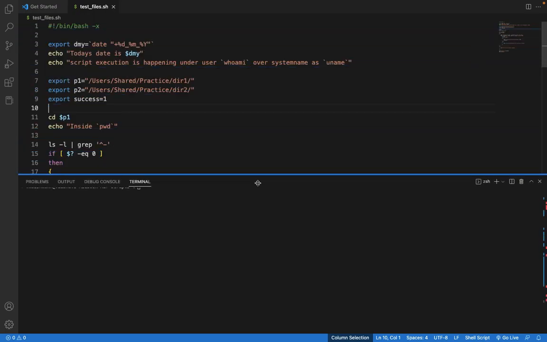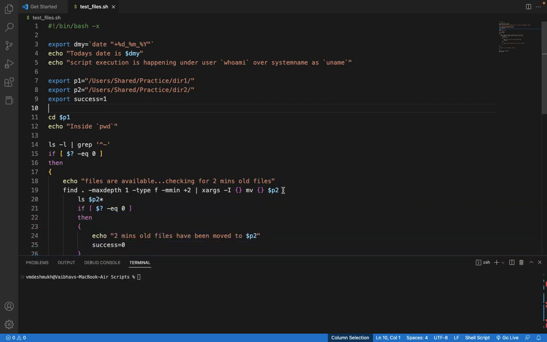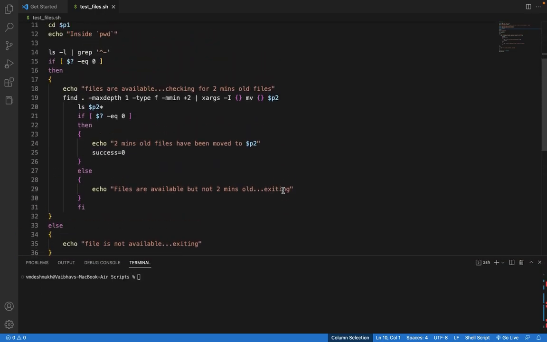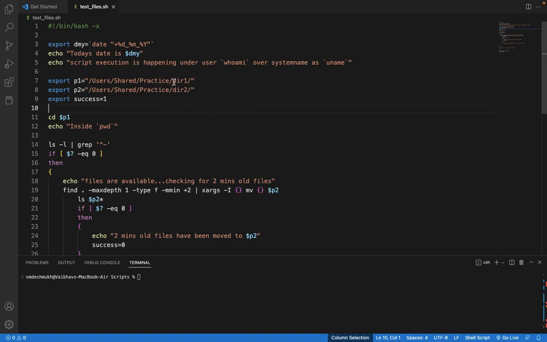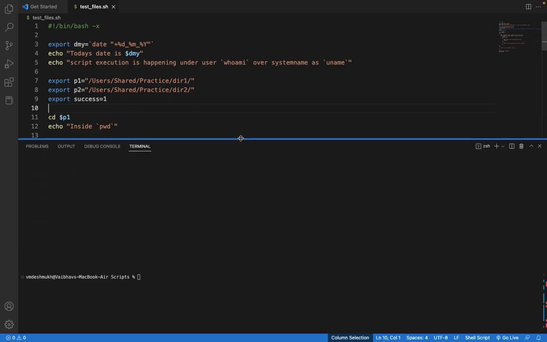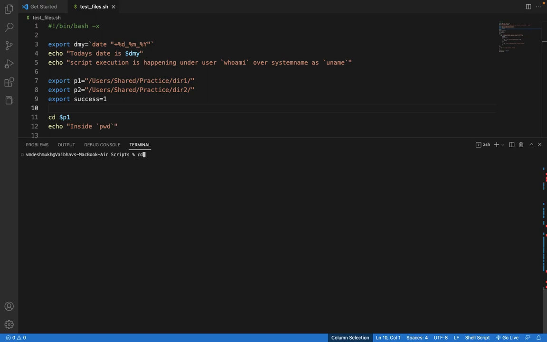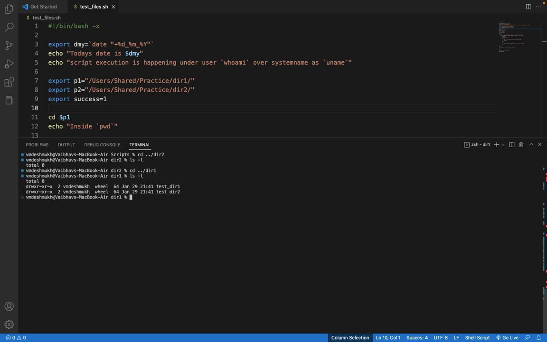So we have one script. What exactly are we trying to achieve over here? We are saying that whatever files are in directory 1, move those files to directory 2. Our requirement is only files. So let's go ahead and see the structure of directory 2 first. In directory 2 we don't have anything. This is our destination. Now let's go to directory 1 and do ls -l.